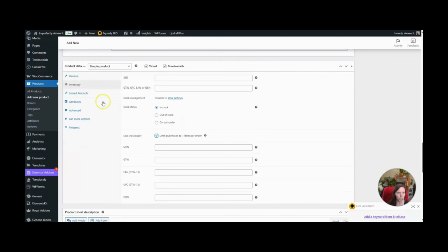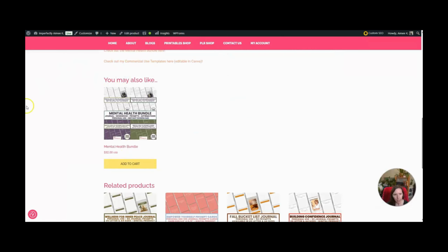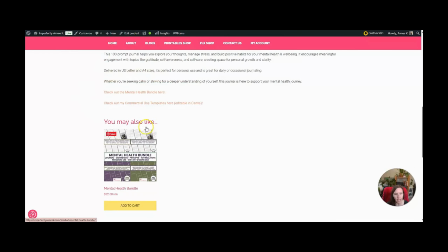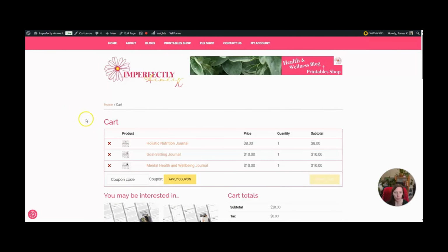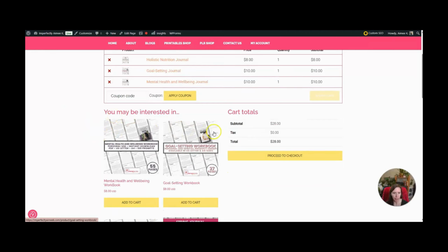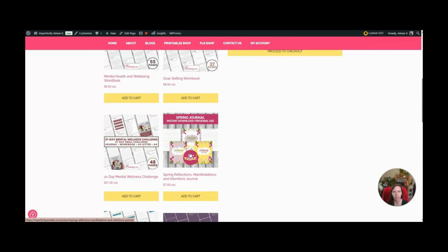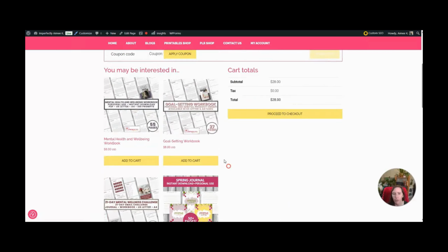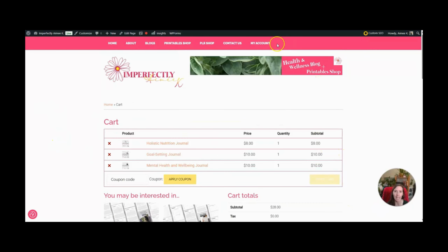There's all these different options here. I don't use any of these. Linked products, this is where you can add in upsells and cross sells that it will show at the checkout screen. The upsell is here, you may also like, and then the cross sell is what you see in the cart page. And it says you may be interested in, so whatever you select there should show here. It might look a little different in your theme, but wherever it would show on the cart page in your theme is where you would want to add it here.